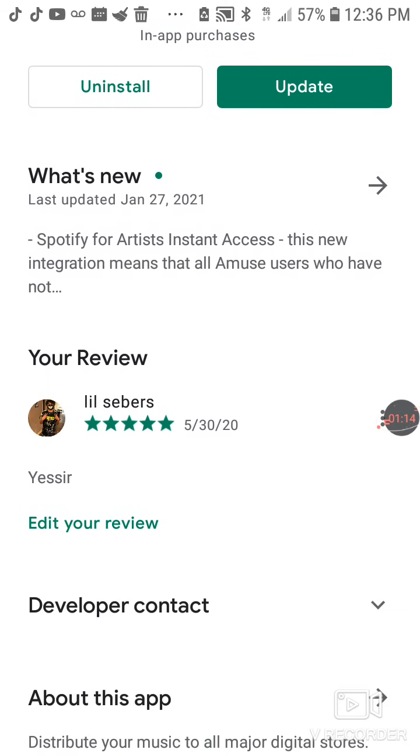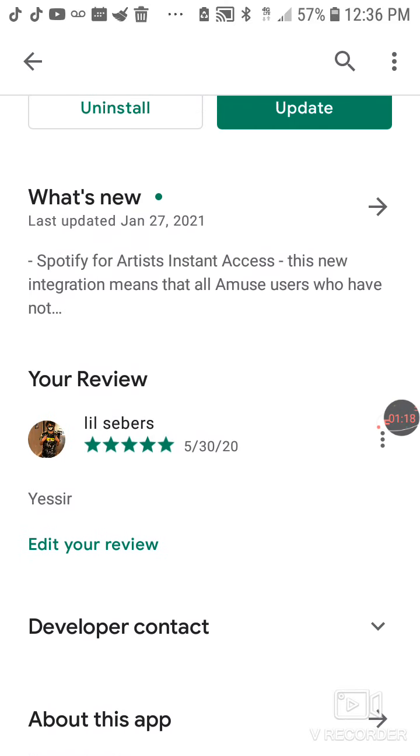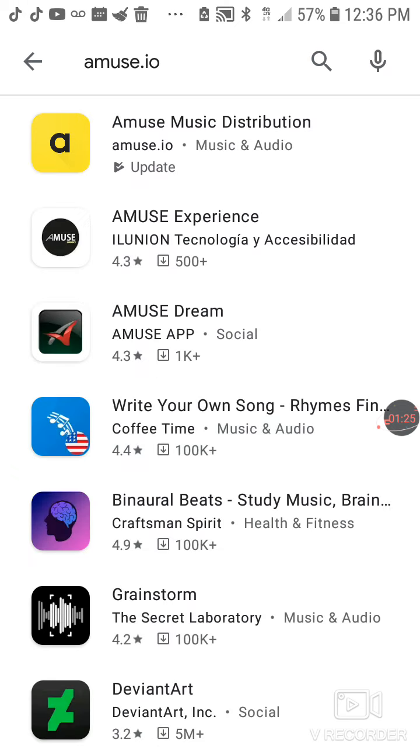I left a 5-star review because it is a great app, and I will be saying a lot of good things about it, even though it is not a paid promotion. It's not a paid partnership with Amuse. I am not sponsored by them in any way, even though I should be, because I'm going to be saying an awful lot of good things about them.